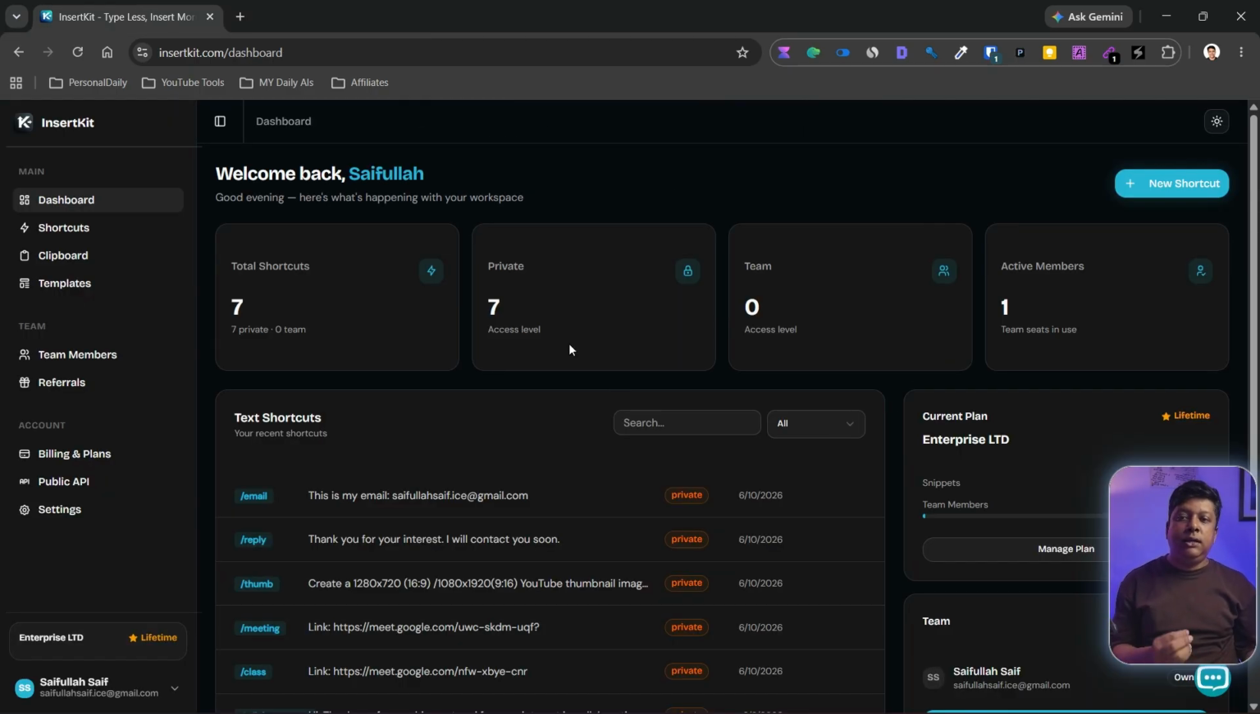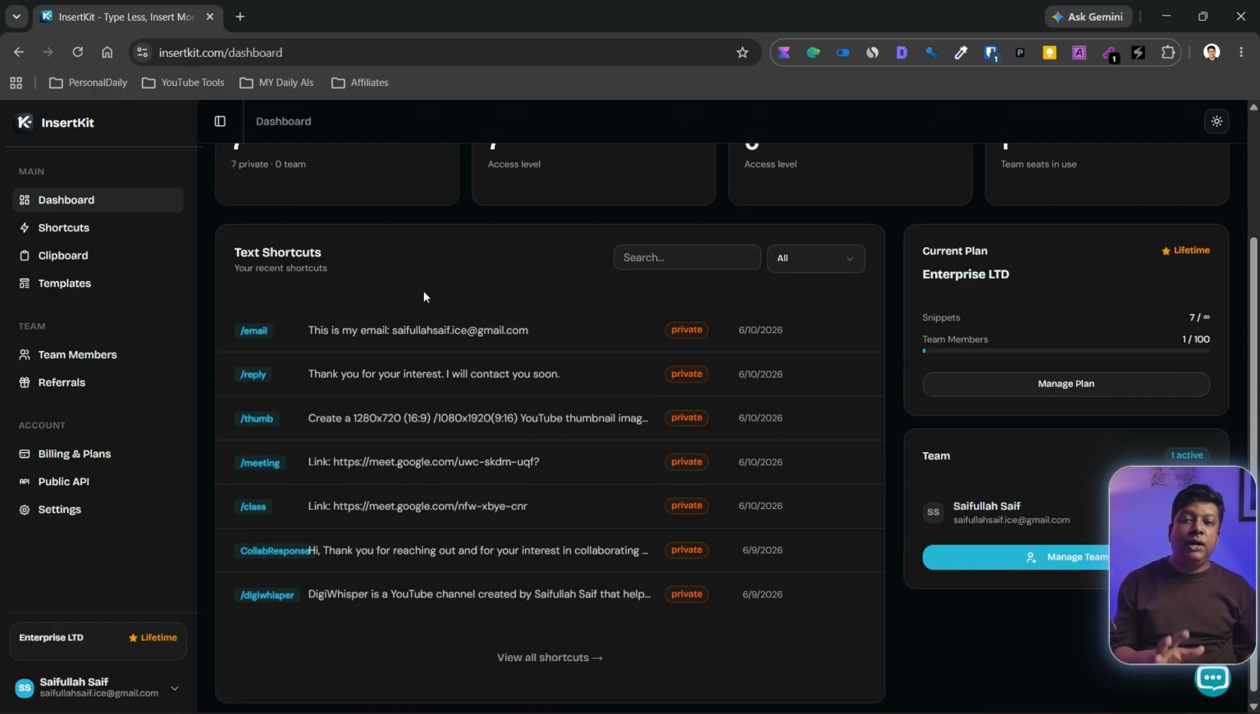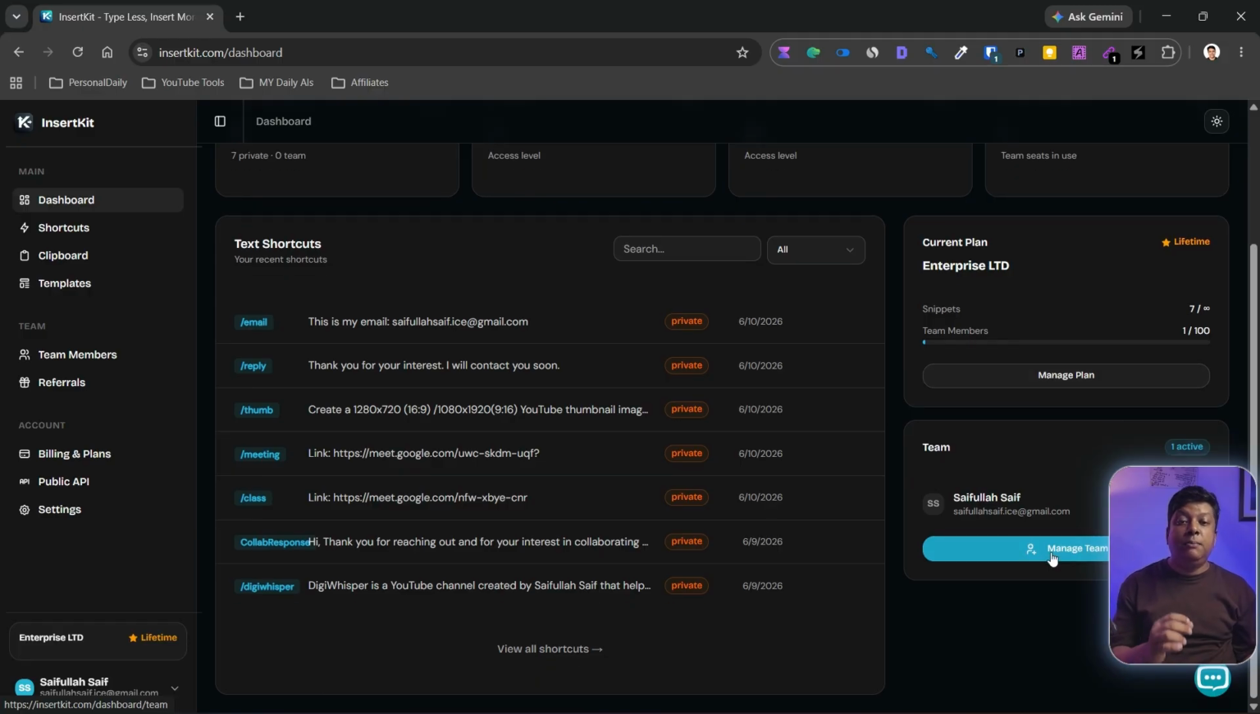Once signed in, you will be led to this dashboard. So this is the dashboard of InsertKit, where you will find everything in one place. Here you will see the number of shortcuts you have created, all of the private shortcuts, your teams, and your active members. Here are displayed all of your recent shortcuts you have created. And here is my plan information. I can click here to manage my subscription. And here I can add my team members.